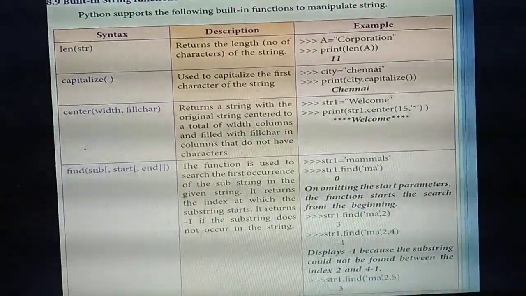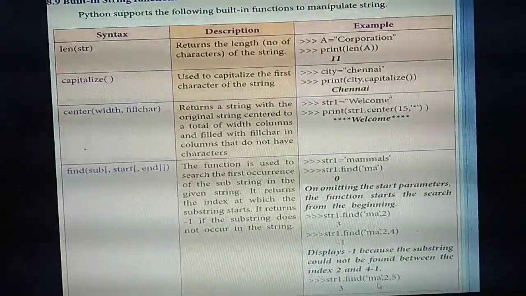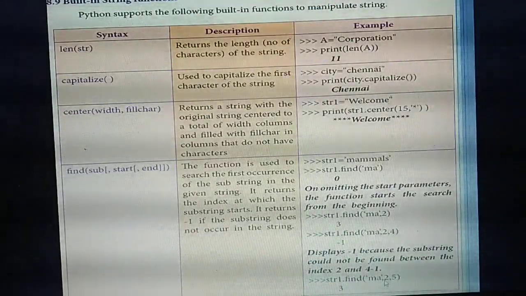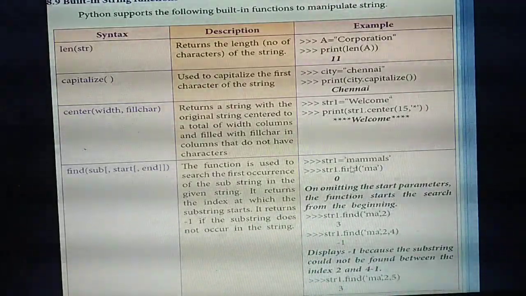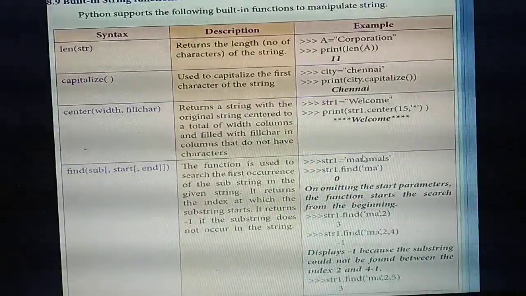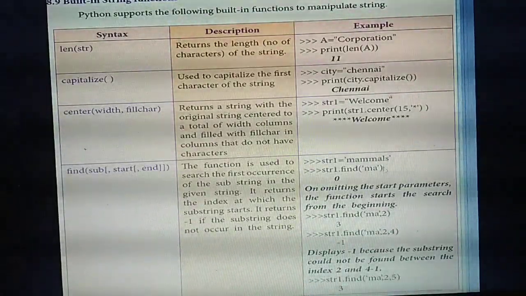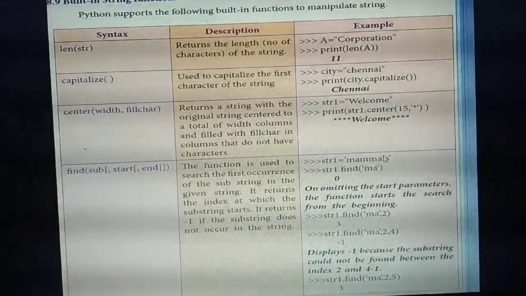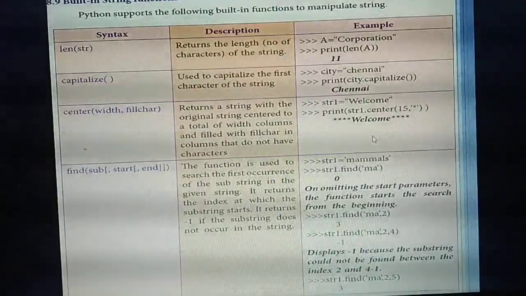Understand? Next, see, str1.find of MA, 2, 5. So you are going to find the word MA from index value 2 to 5. That means, read it: 2 to 5 means 0, 1, 2, then 3, 4, 5. That means 5 minus 1, 4. Till 4. So the word MA is starting from 3.